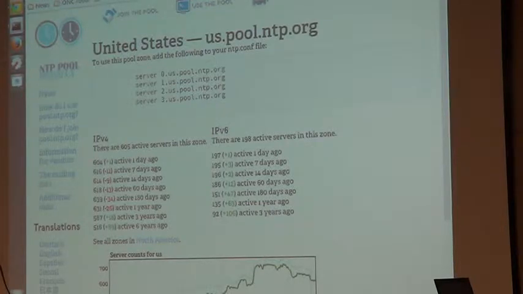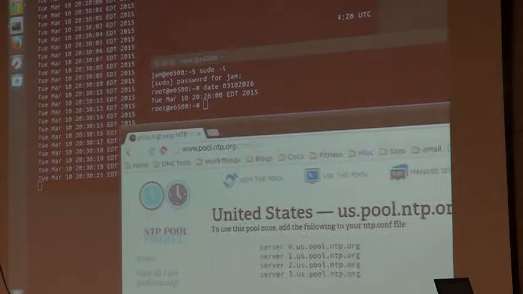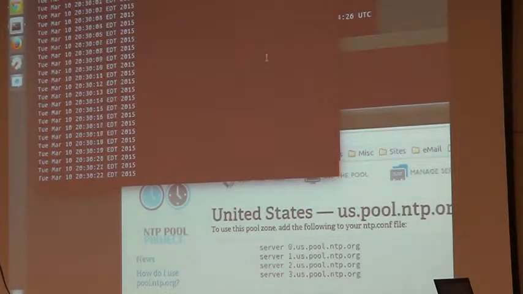And let's go back and see if... Nope, time is still off. See if my clock synchronized yet. 20:30? Nope. No, it hasn't synchronized yet. Well, over time.